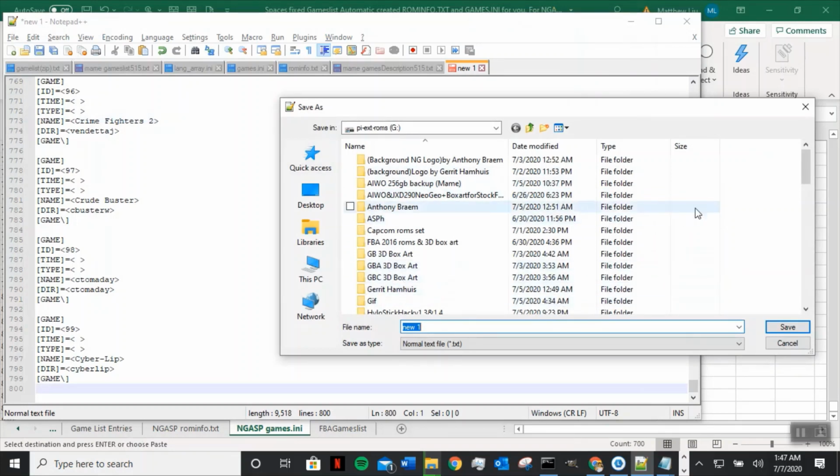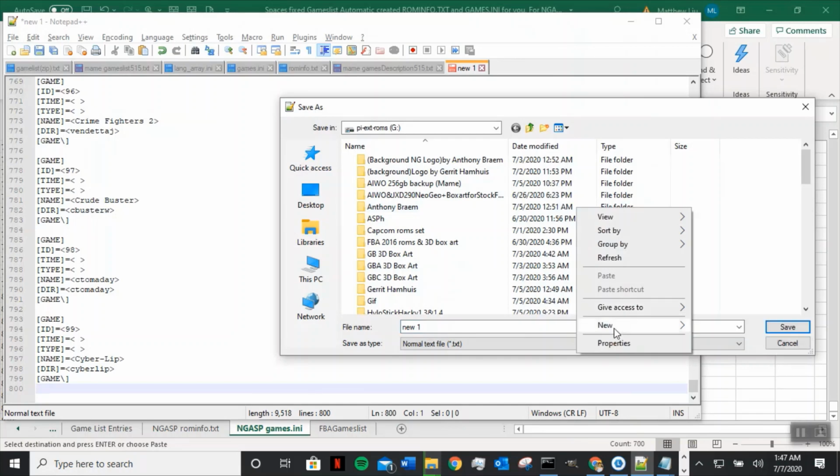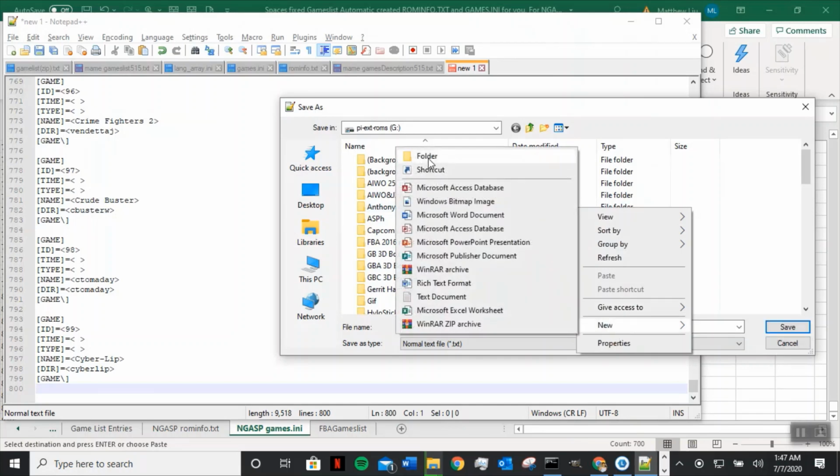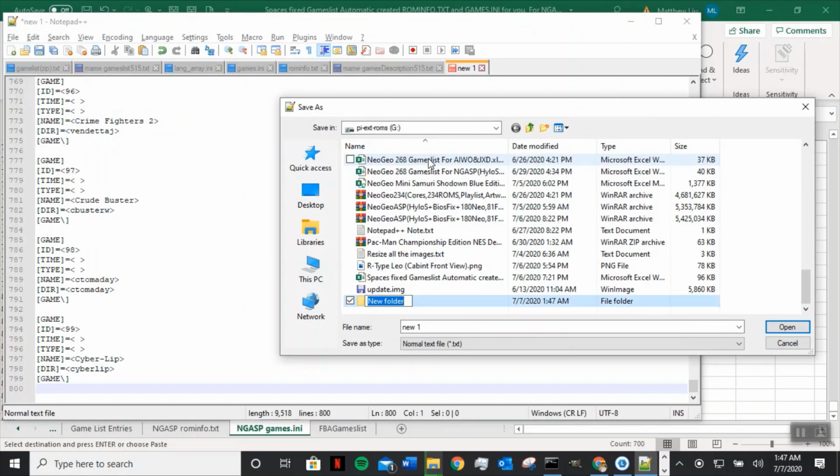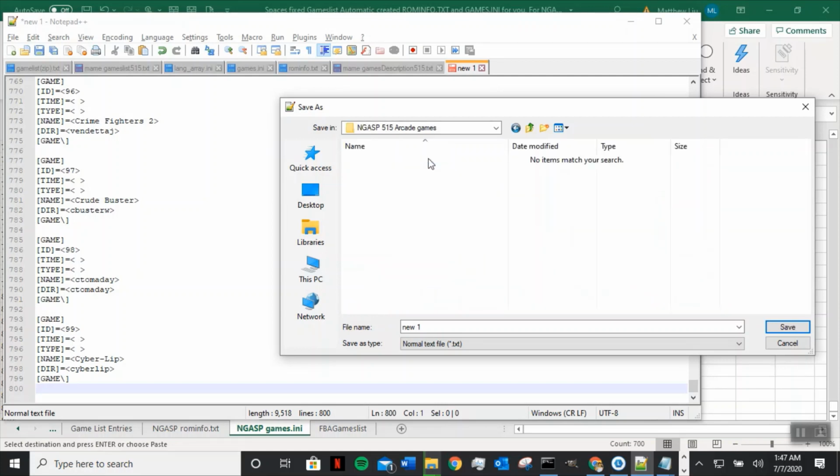and we're just going to create a new folder called new project. New folder, NGASP 515 arcade game. Okay, we're going to just save this one in a folder called game, GAMES. Okay, we're just going to save it.